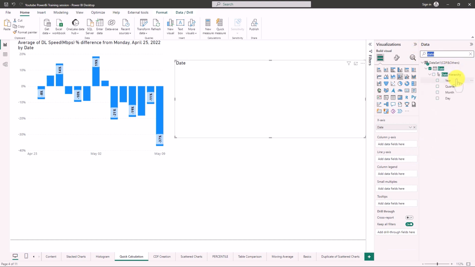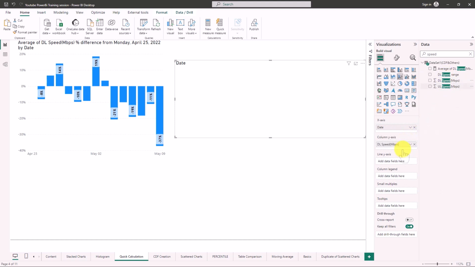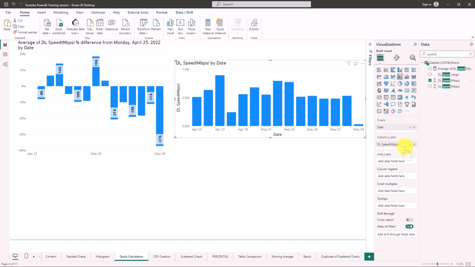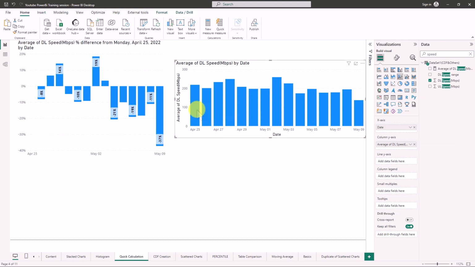Now I will add the speed. I will add the downlink speed, for example, in the y column. So it's coming like this, okay? Now I just need to make it the average value. So this is the downlink average speed. It's like 200 moving up and down. So you just need to get something quickly, for example, if you want to compare all these values with the 25th or 26th or whatever date you choose.